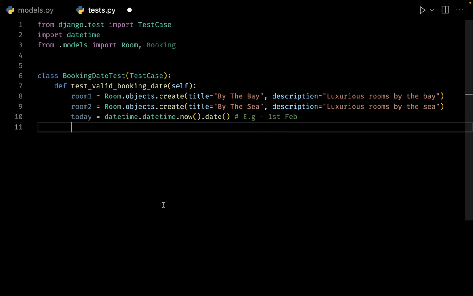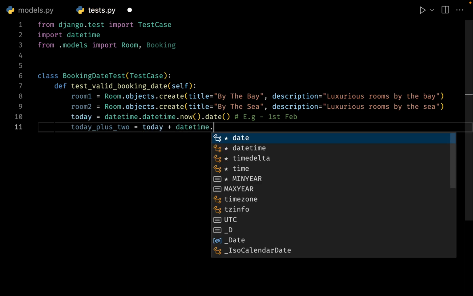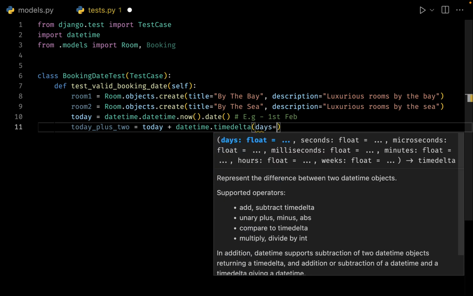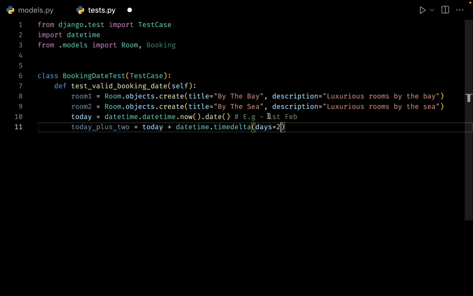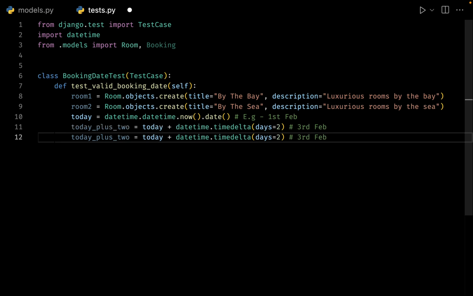Next, let us create one more date which is 2 days in the future. So let us call it today plus 2, and this has to be our today, and we need to add the timedelta, and this time days would be 2. Now since the earlier date was 1st, in this case the date would be 3rd, and let us create one more date which would be 4 days in the future. So let me copy and paste, and this has to be today plus 4, and this becomes our 5th.